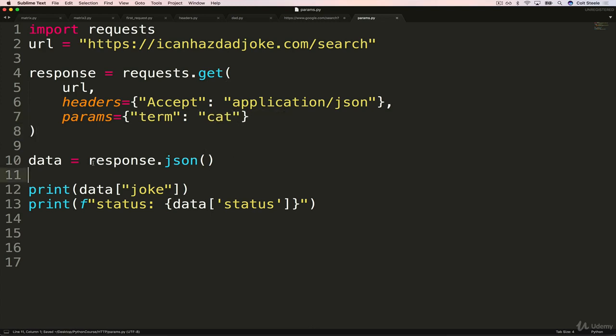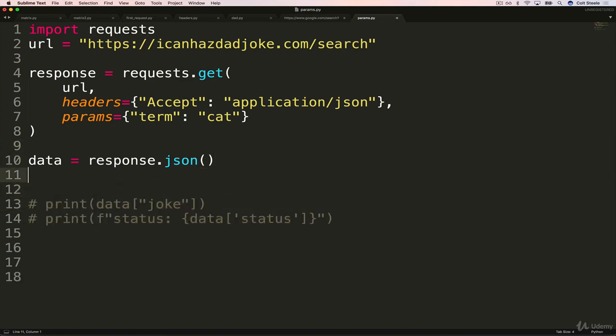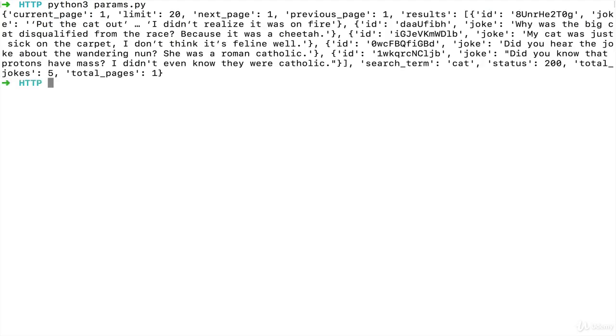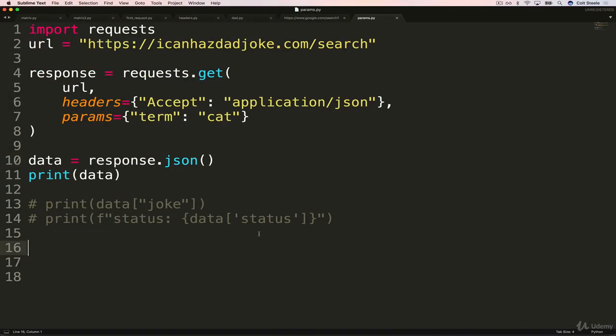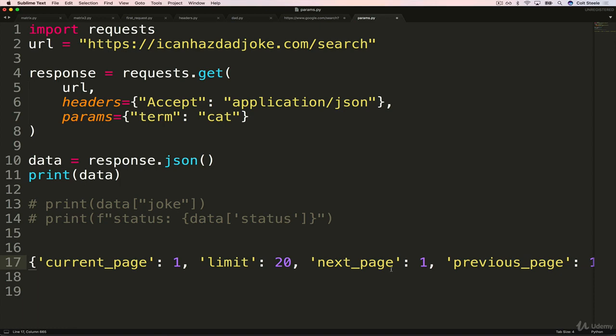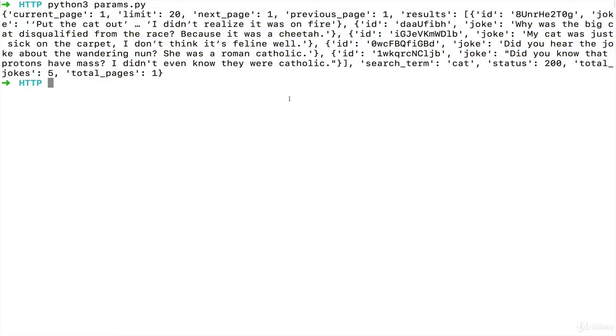Okay, now we're doing response.json, and then rather than printing data joke, because our response might look different, let's comment this out and let's just print data. Okay, this file is called params.py. Let's test it. So that's python3 params.py. And look at the results we get back. So I'm going to copy this over, paste it in so we can dissect it. And that did not go how I thought. I was hoping that it would go on multiple lines.